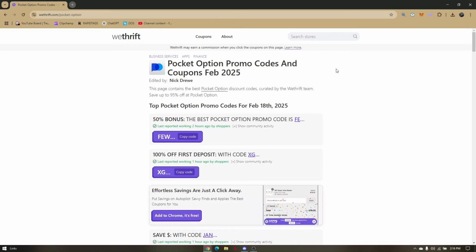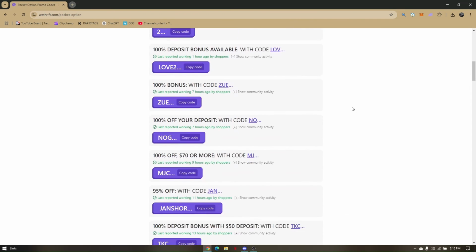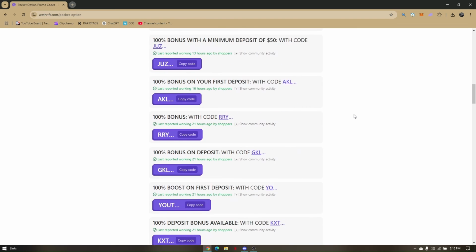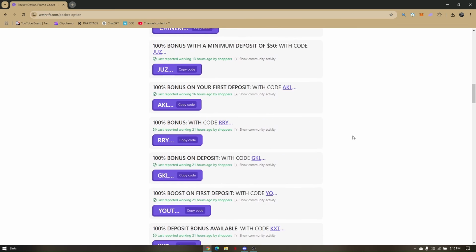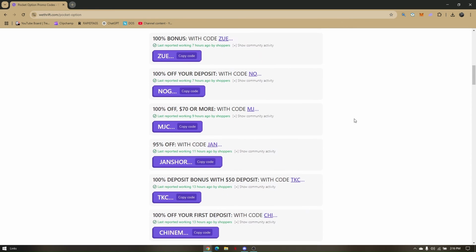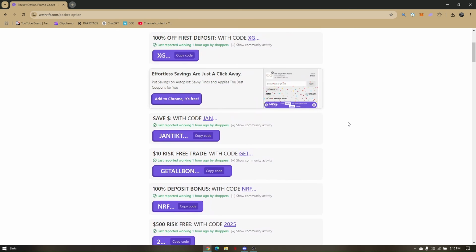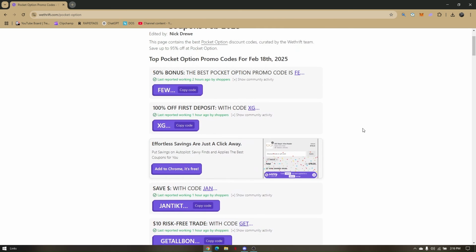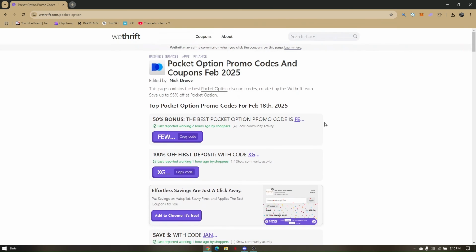Now, choose the Pocket Option result, and in here, as you can see, there are multiple discounts that we can take advantage of. So before you go back to Pocket Option's official site, just head here and choose your desired amount of discount that you can use.